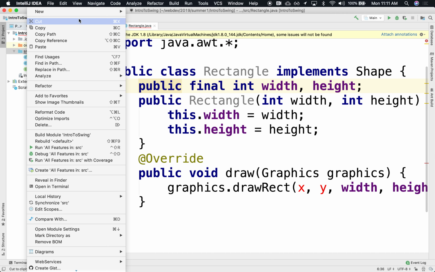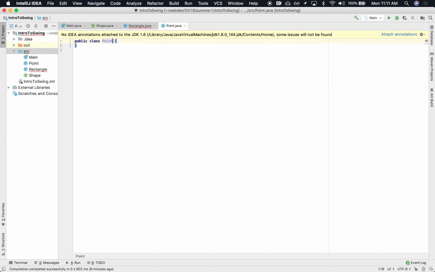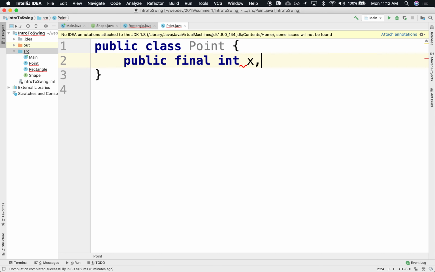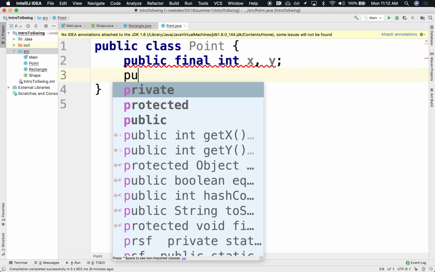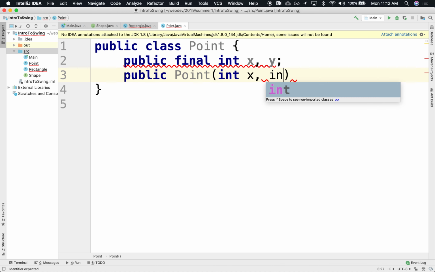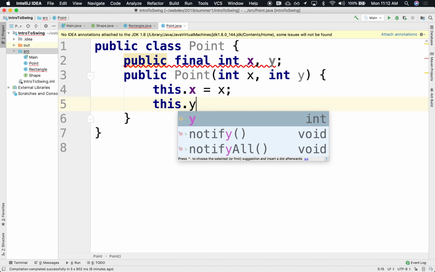So let's put a point here. Maybe call it point, or pixel, or something, right? And that point can have the x and the y, so that would be public final int x and y, and then the constructor can create this with int x and int y, and then initialize these, so this.x = x and this.y = y.